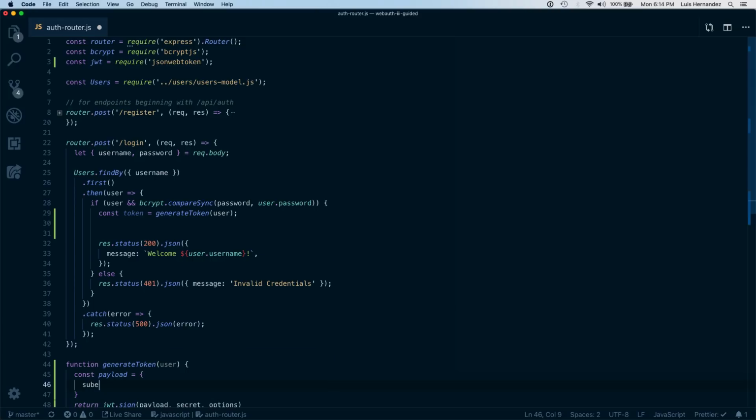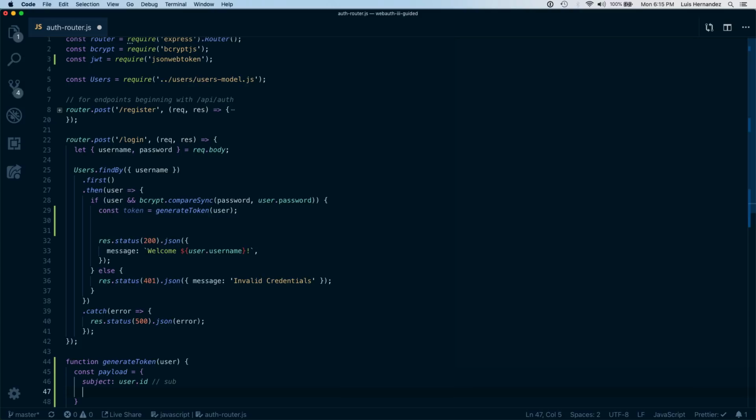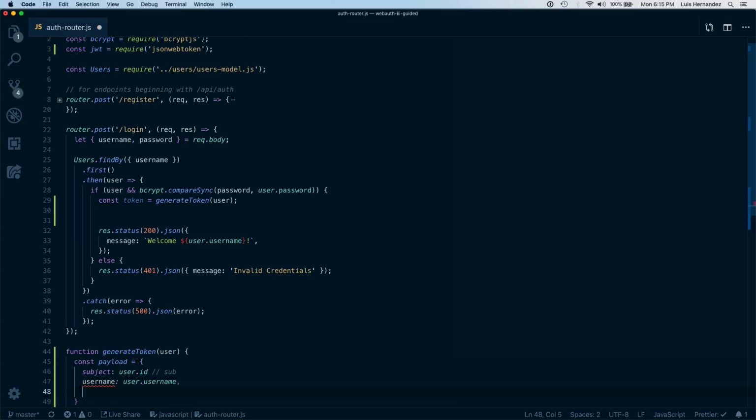The first one is the subject. And the subject is, who is this token about? This will be translated, according to the standard, into the sub property that will go into the header of the token. Normally, this is the user ID. After that, we can add any other data that we want. For instance, we could add the username, just to see that we can save some data in there. And of course, any other data that we may want to store in the token.